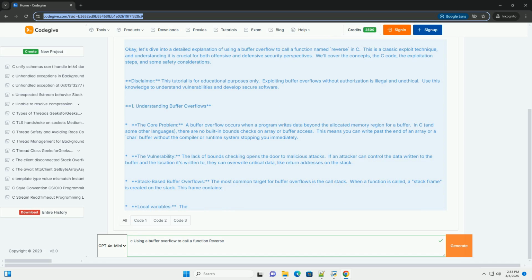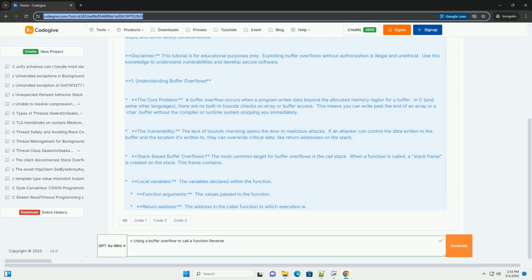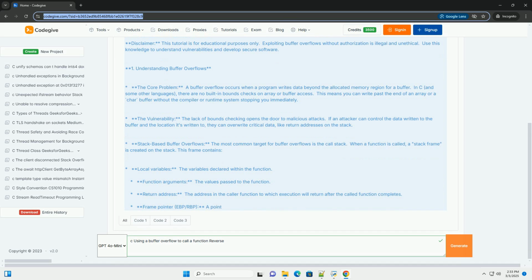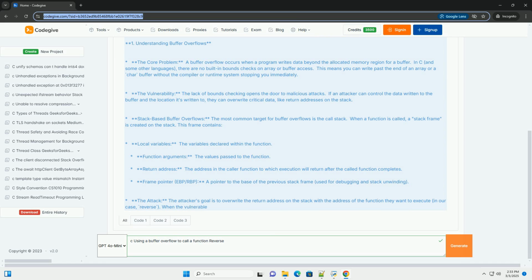Disclaimer: this tutorial is for educational purposes only. Exploiting buffer overflows without authorization is illegal and unethical. Use this knowledge to understand vulnerabilities and develop secure software.